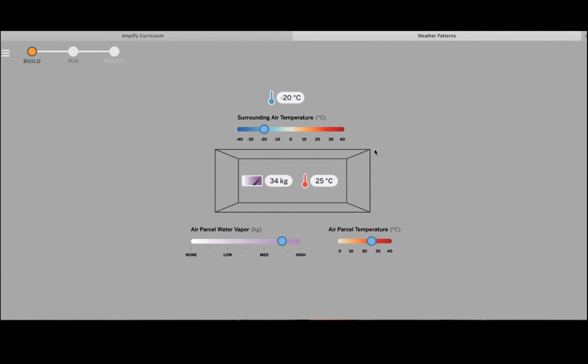So if we look at trial 1, it wants us to set the surrounding air temperature to negative 20 degrees. So I'm going to take this cursor right up here and move it to negative 20 degrees right there. It also wants us to make sure that the air parcel is at 25, and that's already set for me, so I don't need to change it. If I did, it would be right there. And last but not least, I need to put the water vapor in between medium and high, so I'm going to set it right there in the center. So I have everything set up to run my very first test. When I'm ready, I'm going to click over here on Run.